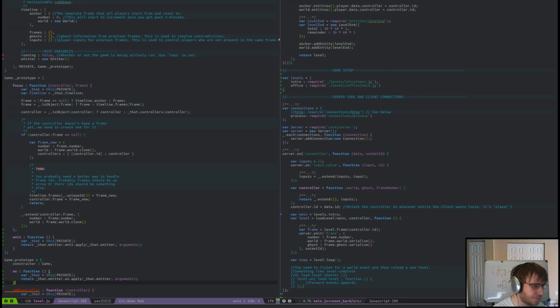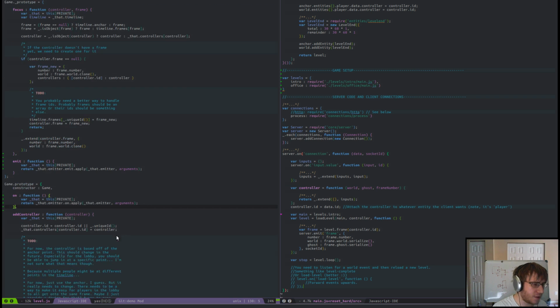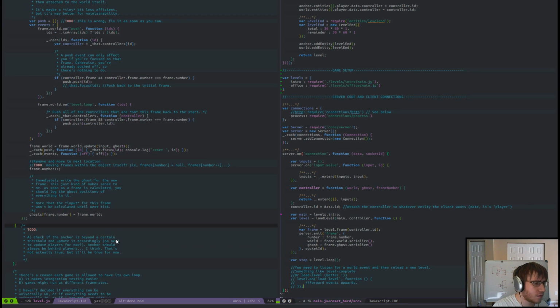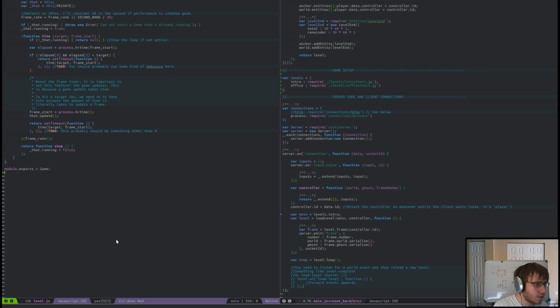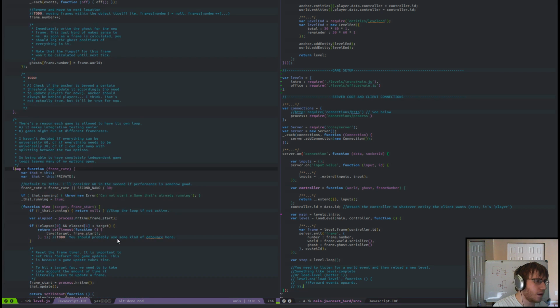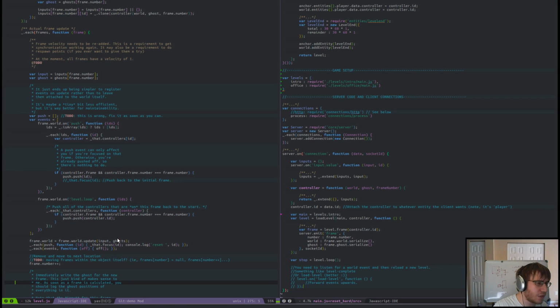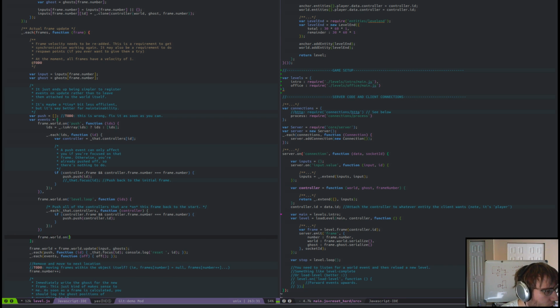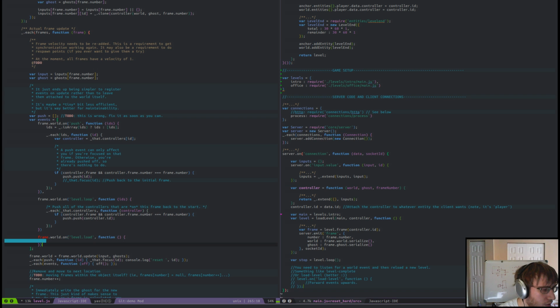Cool. So now we can emit events. And one of the things I want to do in update then is frame.world.on level.load. And I'm actually just going to do a level name here.